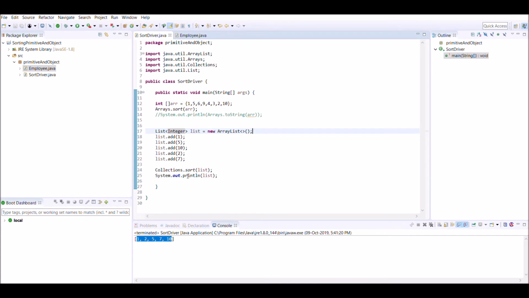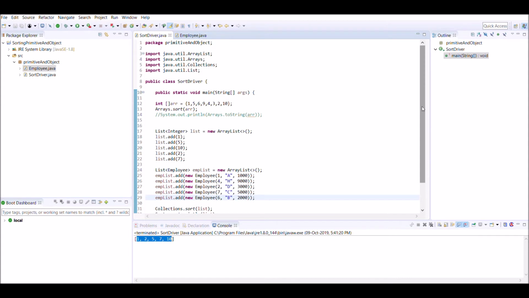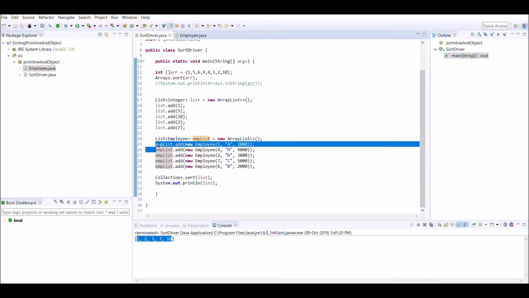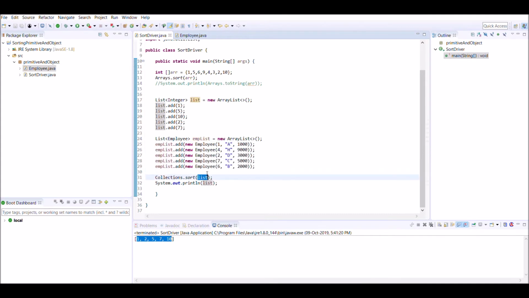For that, we need to create a list of Employee. So creating a list of Employee. Instead of Integer, I am passing Employee, and let's say it will be an employee list, creating an ArrayList. Now to this employee list, we will add some employees. Since the Employee class contains ID, name, and salary, accordingly adding the values. Let's add a few more values to this. Here we have created a list of Employee and added a few employees to the employee list. So let's sort this employee list using Collections.sort. So changing the argument to employee list.